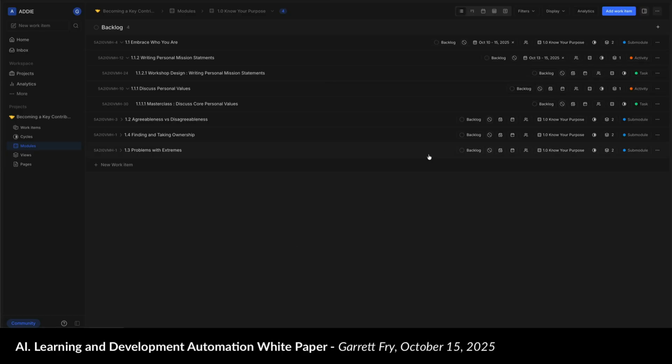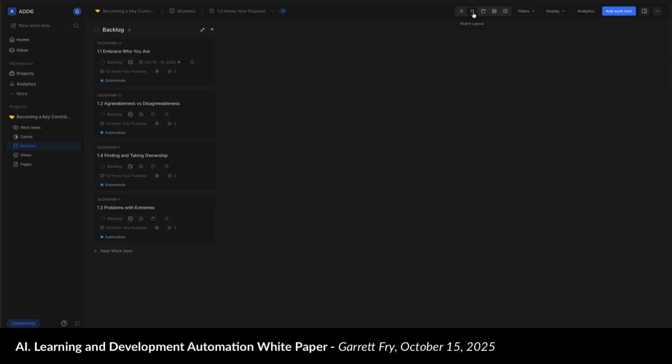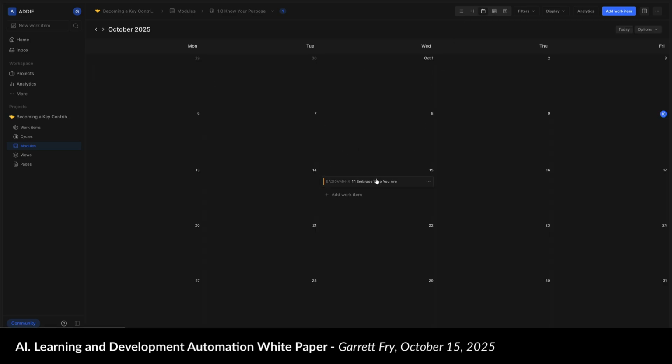Right there. So I have the ability to see all of these work items inside of this module in different layouts. This is the list layout. I can see them in a board layout where I can change the status to, let's say, in progress, and I can drag and drop these to different categories here. I can also see this in a calendar view.